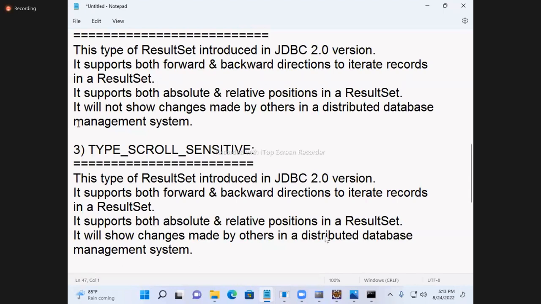Type scroll insensitive will not show changes made by others in a distributed database management system. Type scroll sensitive will show changes made by others in a distributed database management system. Only one difference is there. First, I'll explain this difference. After that, you will see absolute position, relative position, and backward direction. These all you will see.